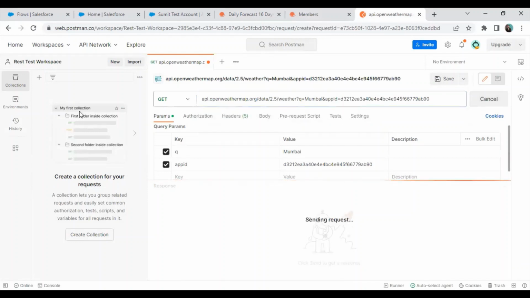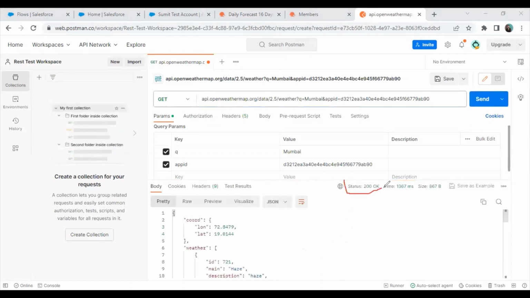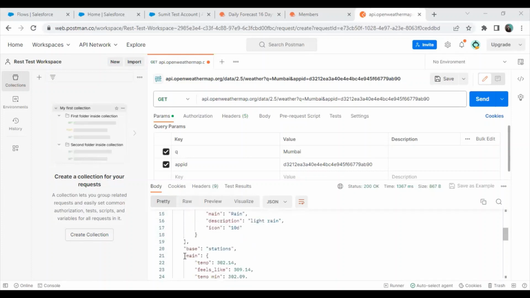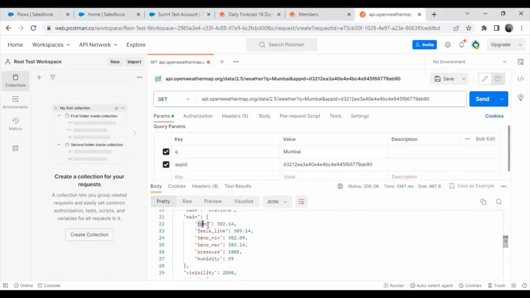When I make a request, as you can see, the status is 200 OK. That means the request has been approved by OpenWeatherMap, and it also responds with the result. In this response, we have a section called main. In this main block, we can see fields like temperature, temperature min, temperature max, and pressure. Now, you might be wondering why it is showing 302, 309 for temperature minimum and maximum.